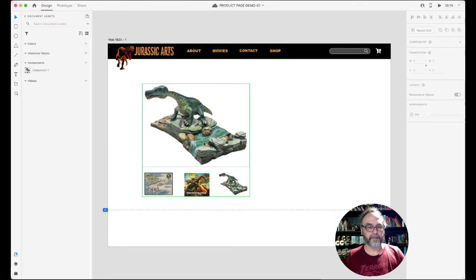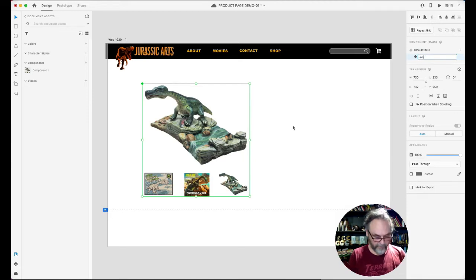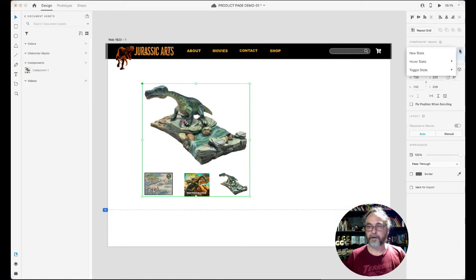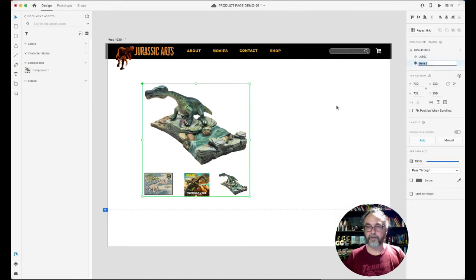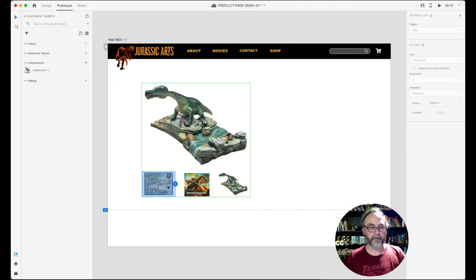So let's click on this image first, and we're going to create a new state called label. Cool. And then we're going to create another new state called painting. Then we're going to switch back to the default state and go into the prototype mode to finish everything up and make our buttons. Let's click through to the label first. And we're going to click on the little interaction tab at the side. And then we're going to choose where we want that to go.